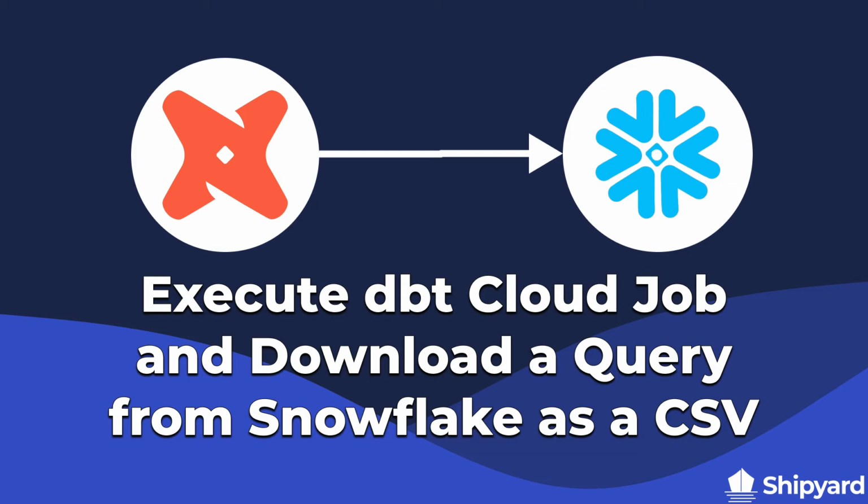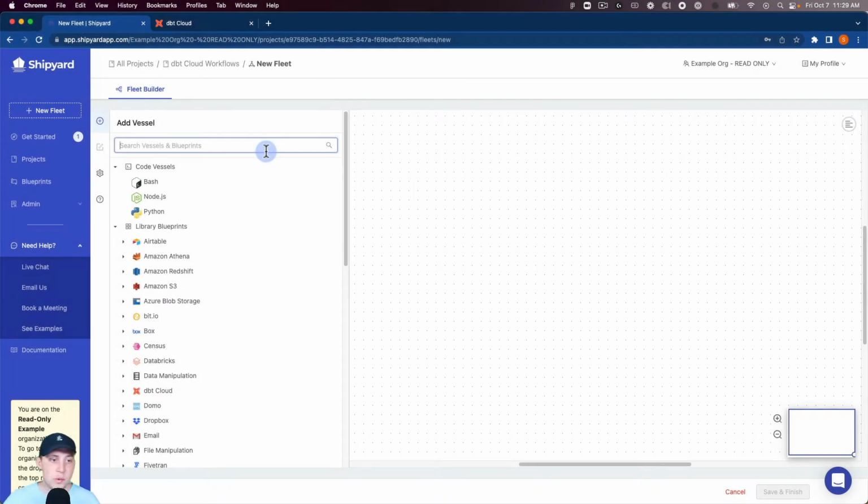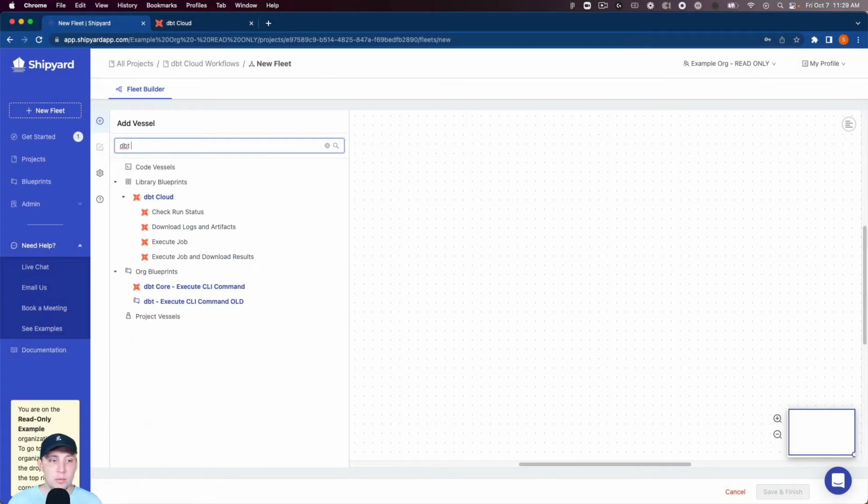In this video, we'll discuss how to execute a DBT Cloud job and then download a query from Snowflake as a CSV. Let's dive in. So jumping into Shipyard here, we want to start off with our DBT Cloud blueprints. So I'm going to search for those, and then when you see that we have an execute job blueprint here, I'm going to click that.